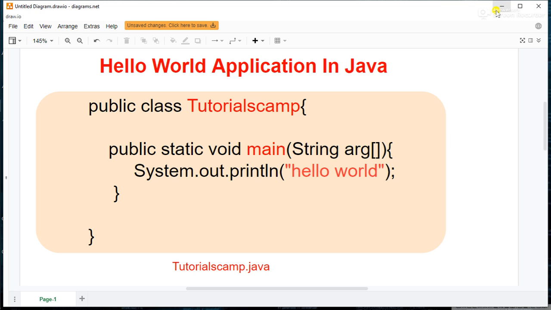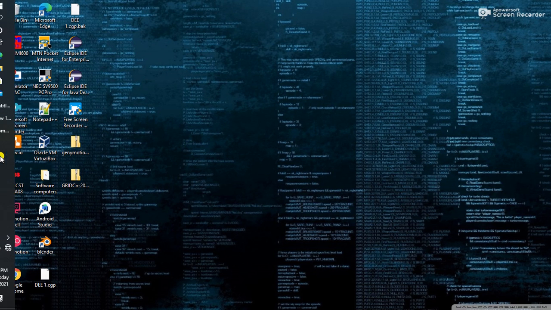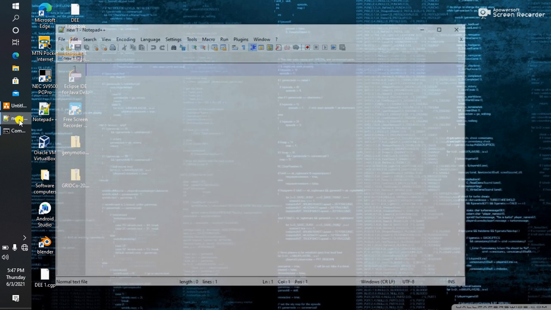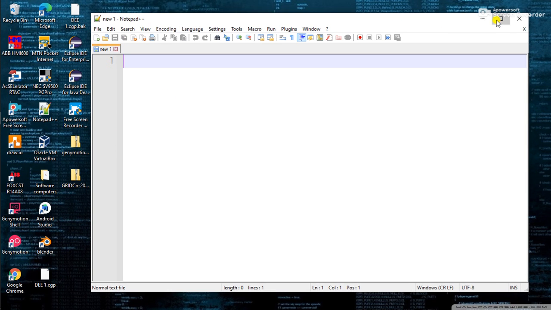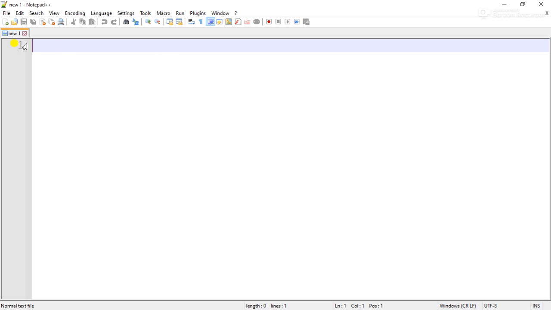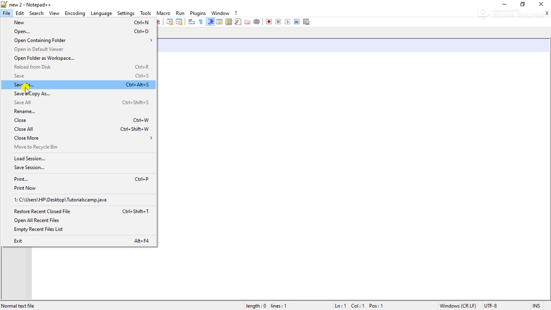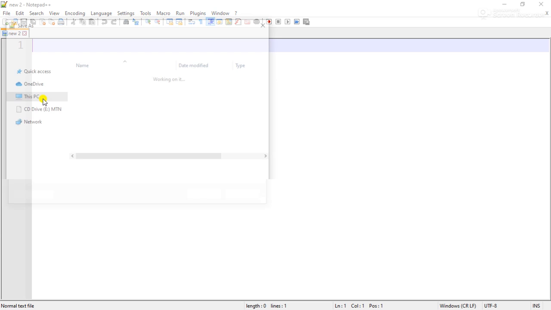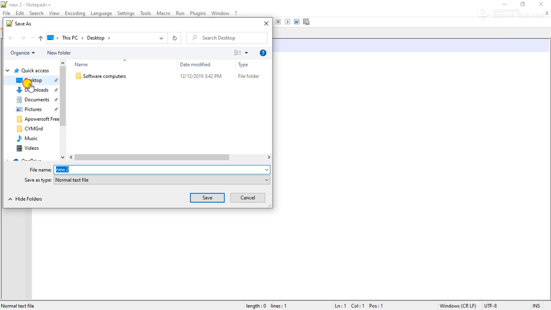Just navigate to your system and open any text editor, either Notepad++ or just Notepad. Click to create a new document, then click on File and Save As. I'm saving it on my desktop, but you can save it anywhere. Save it as tutorialscamp.java.